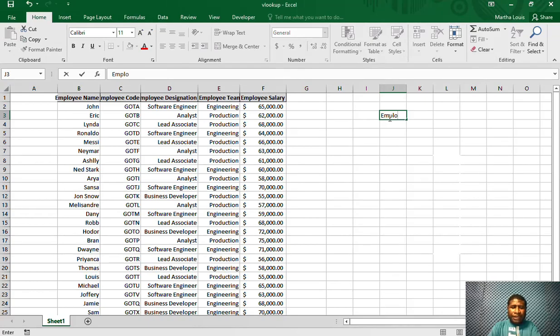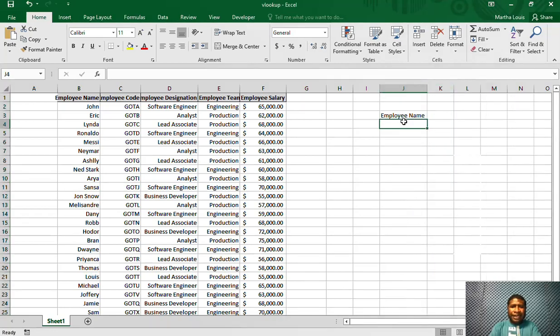Employee name. Inside cell J4, you type employee salary. Inside cell J6, you type employee name again and type employee team.